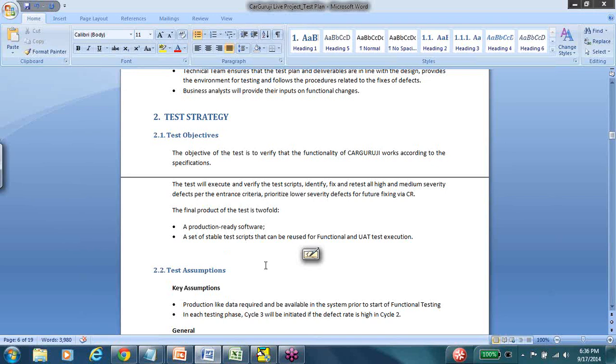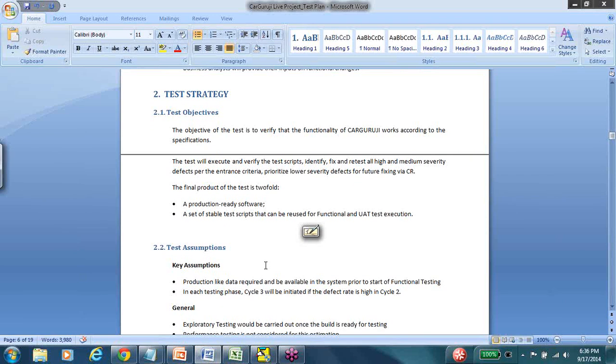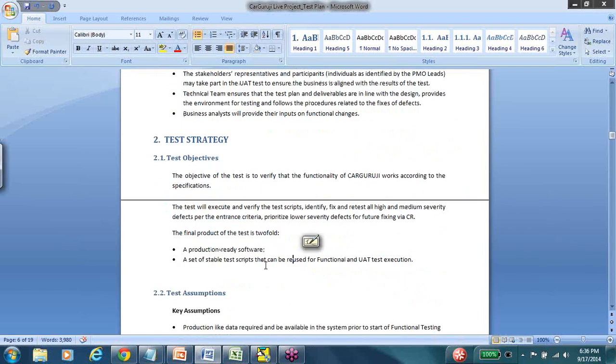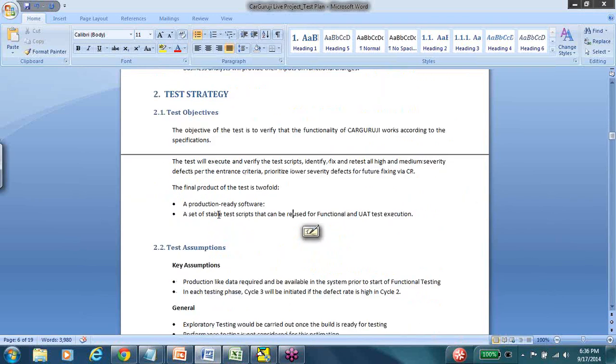I'll show you a few neat things about this test plan document as we go forward. And you might be wondering, do we have to write all of this stuff every time we write a test plan? We'll answer that also as we go forward.